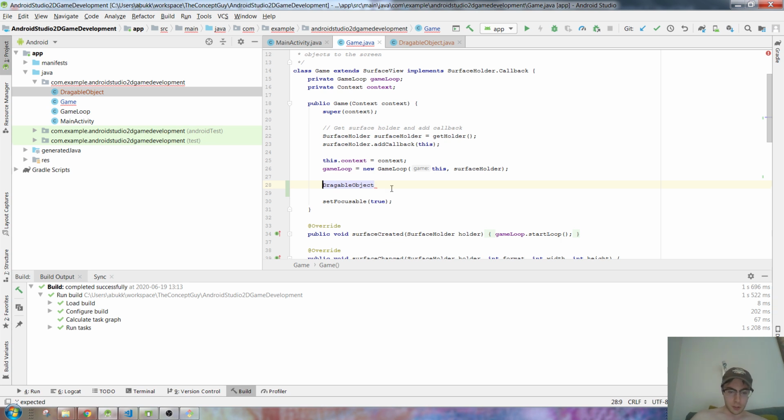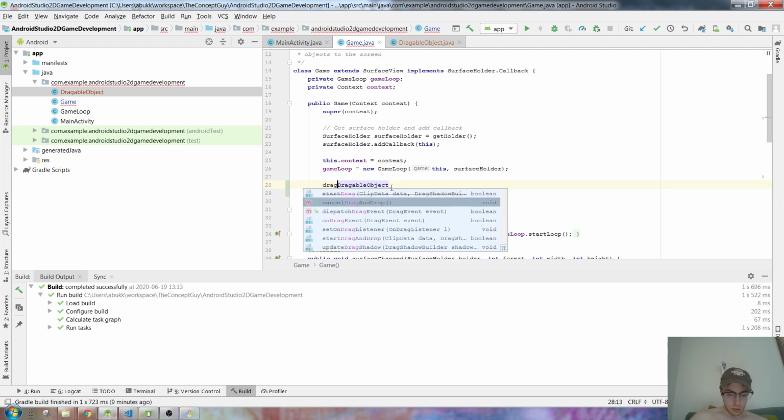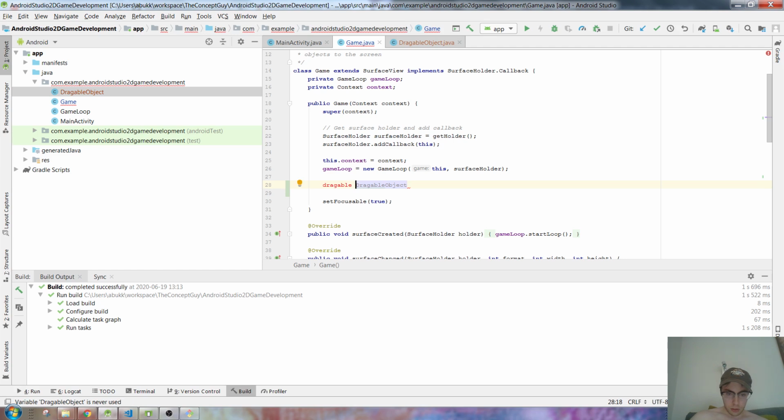Okay, so now we need to create a new draggable object. So we write draggable. What am I doing? We should have draggable object equals new DraggableObject, and we put in some x coordinate, maybe 500, and some y coordinate, maybe 500.